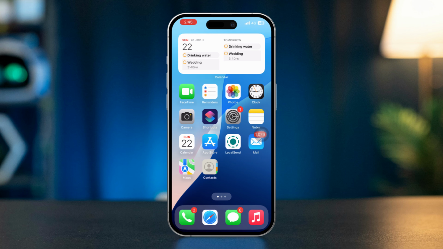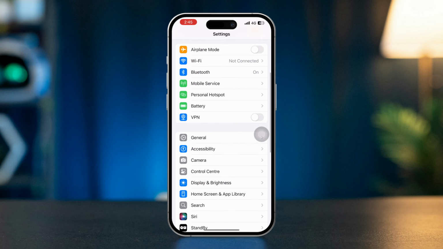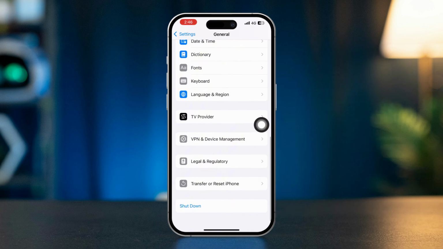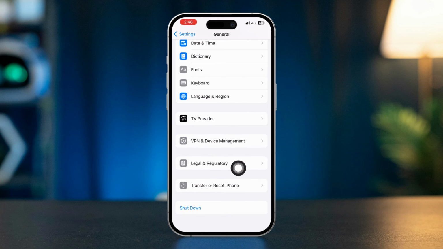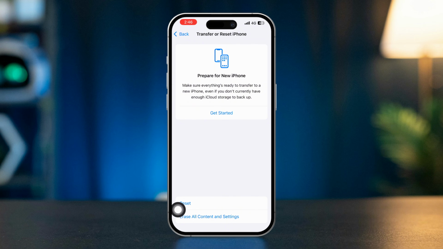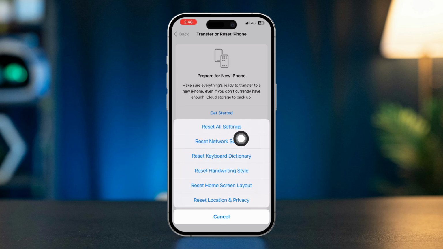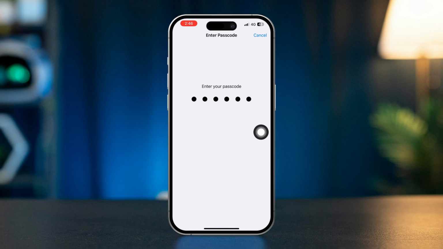Solution 5. Reset all settings. Open Settings, tap General, scroll down and tap Transfer or Reset iPhone. Tap Reset, then select Reset all settings. This will reset your preferences without deleting your data.